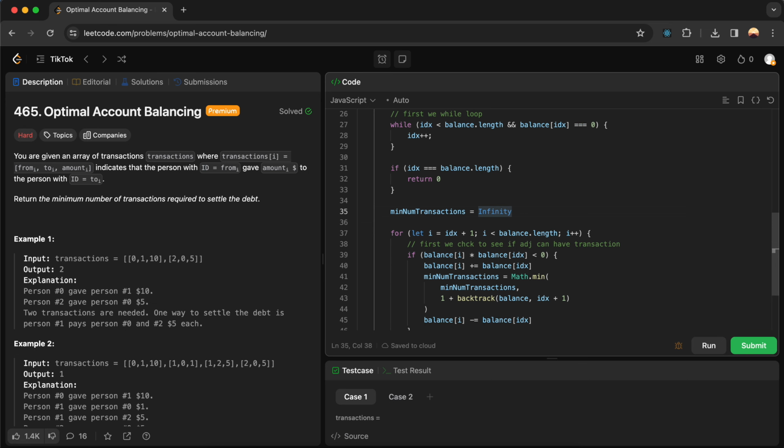Now we actually need to set min-num transactions variable. I want to set it to infinity because as we're looping through the rest of the balances array, we want to continually compare to see what is the minimum of the existing minimum transactions or what we get from the recursive call.